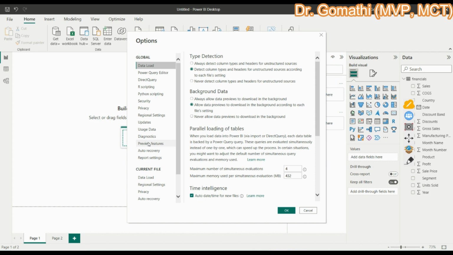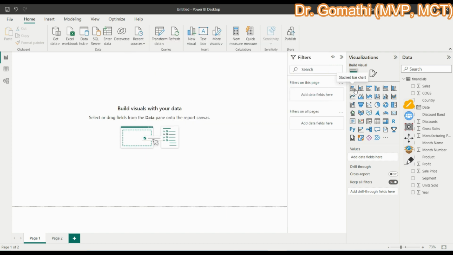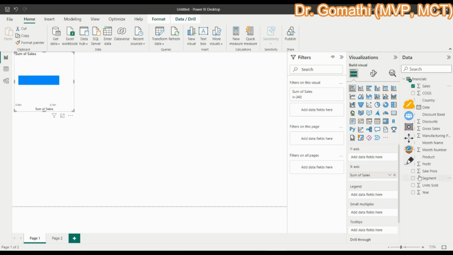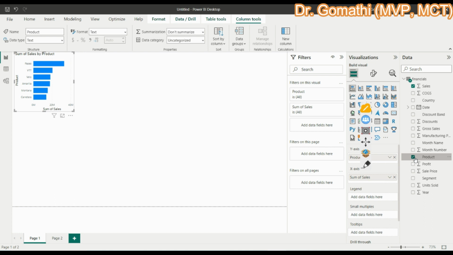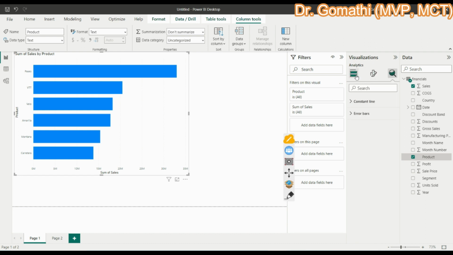If you click on preview features, you can see that you have object interaction, on object interaction. So what is that? Usually, when I create any graph, I can only see the graph's formatting options, and if I want to add anything, I have to come here, to the visualization pane and everything.